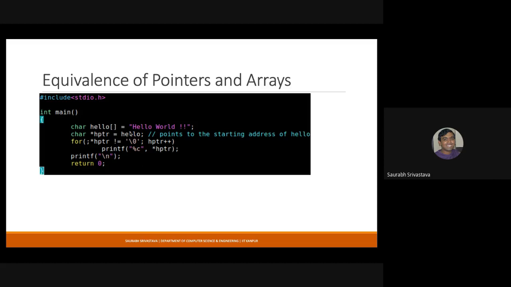So this is the equivalence, right? You can assign a value to a character array, and then you can point a pointer to it. Here you can see that I'm doing hptr plus plus and not hello plus plus. If I try to do hello plus plus, this will give me an error, because hello cannot be changed. Hello has to point to the same address all the time. But I can take another character pointer that points to the start of that memory block of the array, and then I can do something like hptr plus plus. This is perfectly legal.